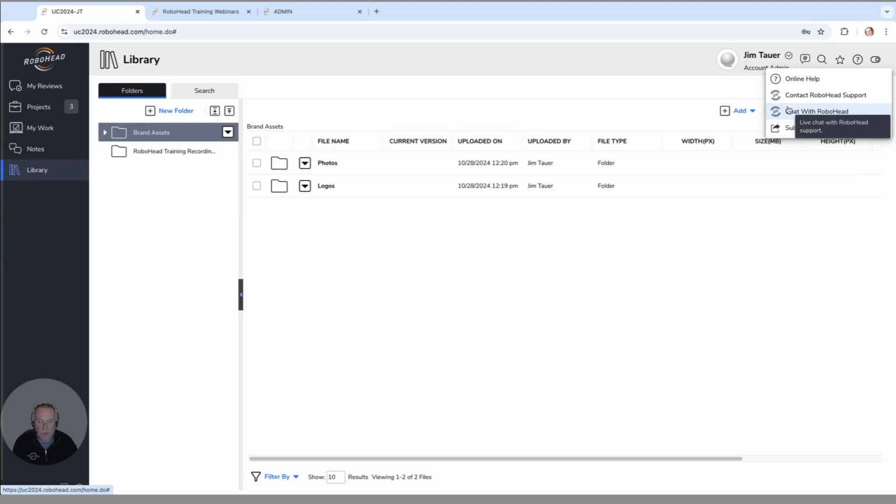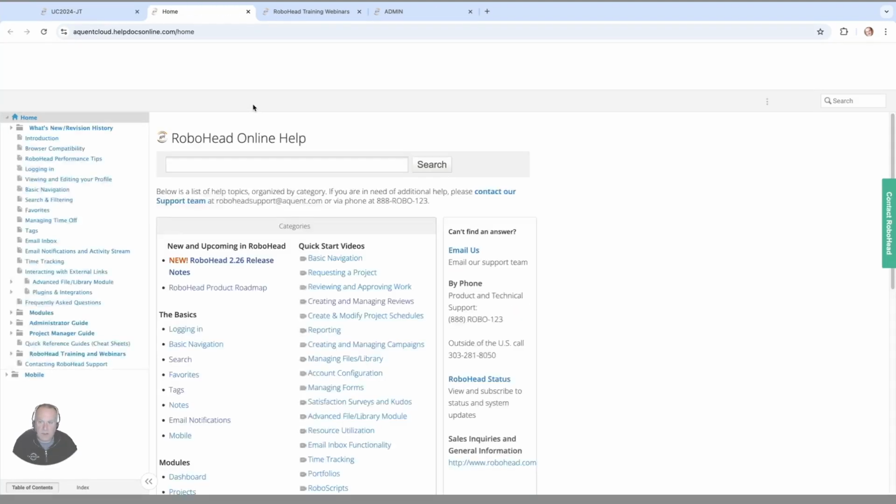We also have support via phone. So if I go back to the online help page here, we do have our phone number here off to the right, this 888-ROBO-123 number. If you are outside of the US, we do have a US regular number to call here as well.